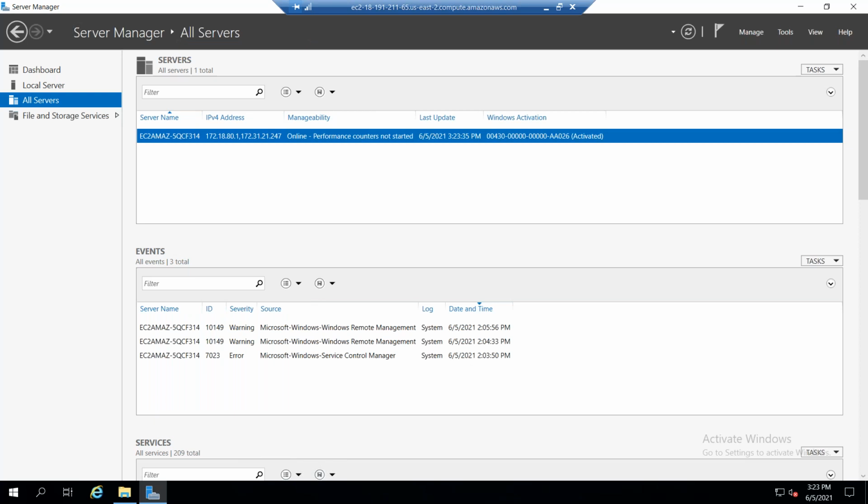Can you just highlight that Windows activation? Here we didn't give any activation key. Normally on our PCs a key is required, 100% required.